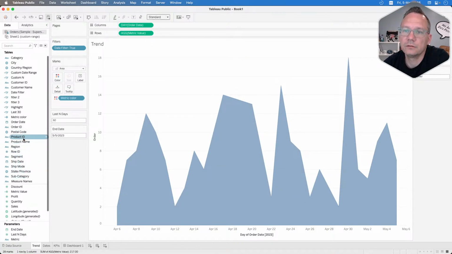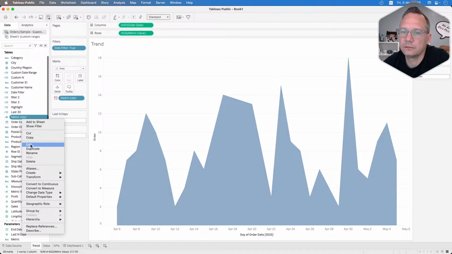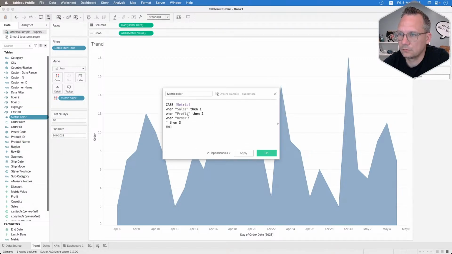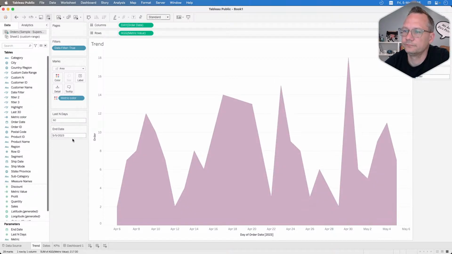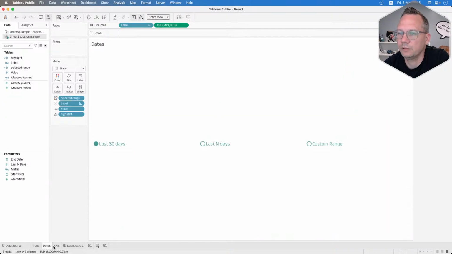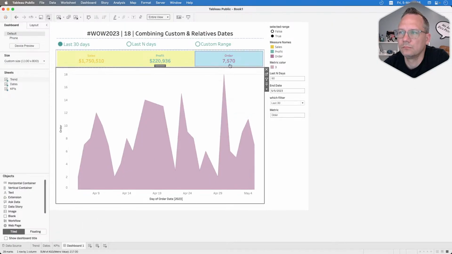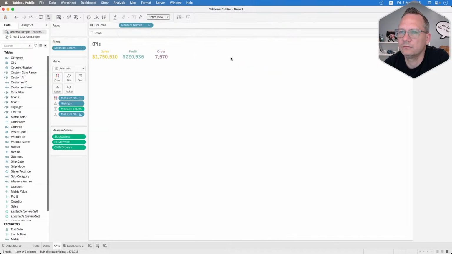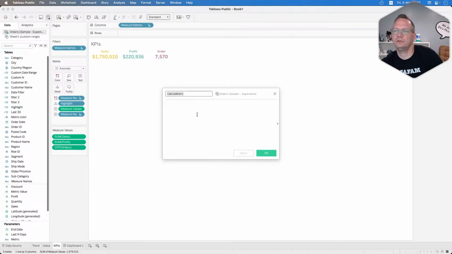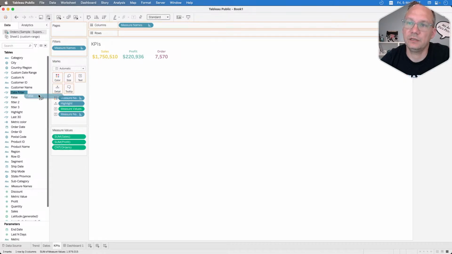Metric color. So I need to update that. There we go. Okay. Still don't know why that's not working, because it should. I'll try another thing. So the other thing that you can do is call this false. And we call this false. And we add that to there.